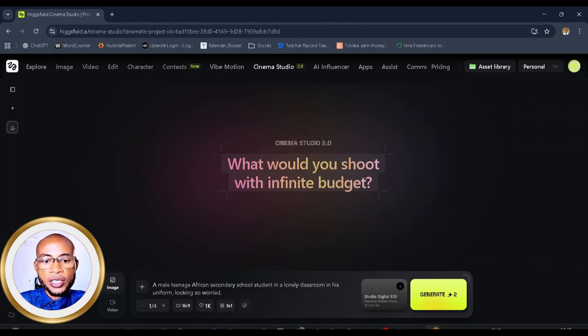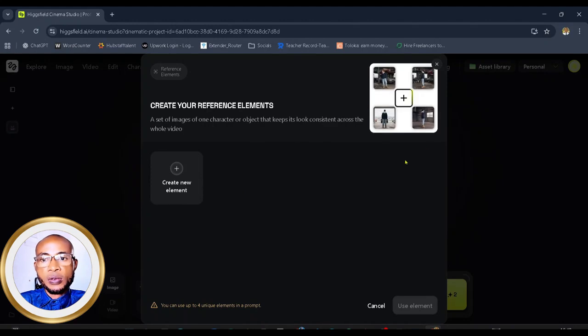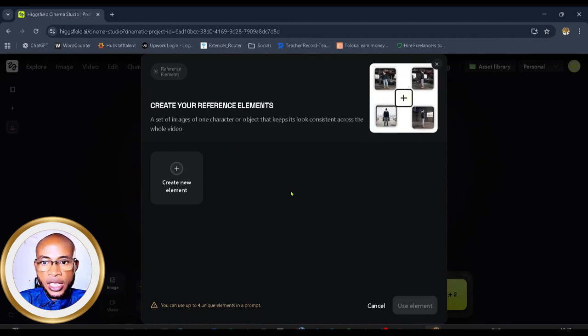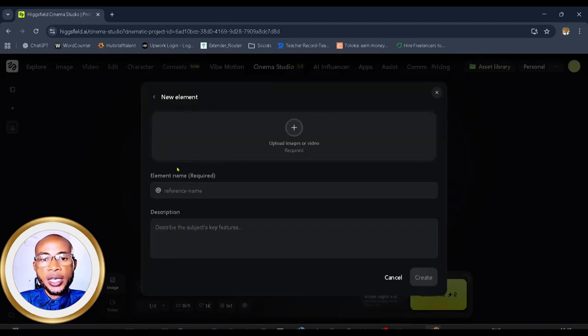So if I click on it, for example, it opens up this interface. I'm going to upload an image, then I will give it the character that I want it to take throughout the cinema or story. So what that means is that if I upload an image here, it's going to give it different angles in the form that it should be throughout the generation.